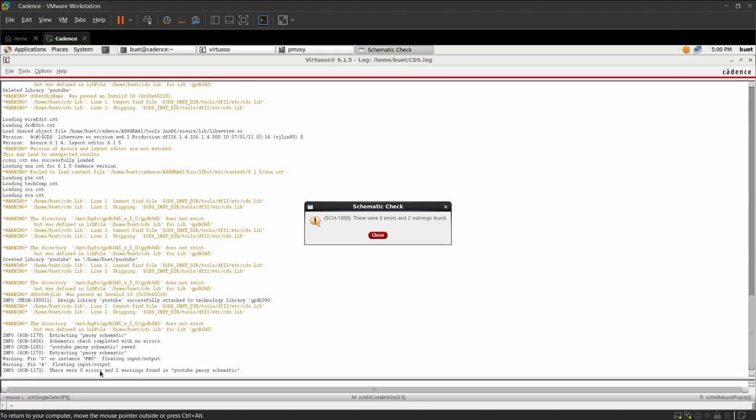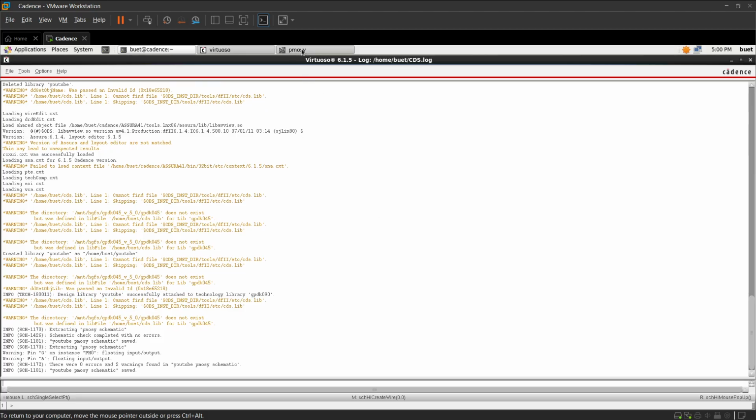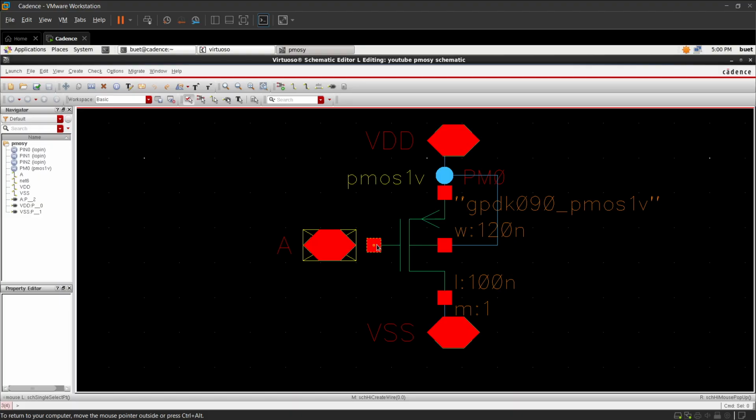See, A is floating, input output. Okay, this is an error that we have been facing. So it has to be connected with our terminal. So press W to connect it, or else you can press U also. So it will undo because we have checked and saved, right.